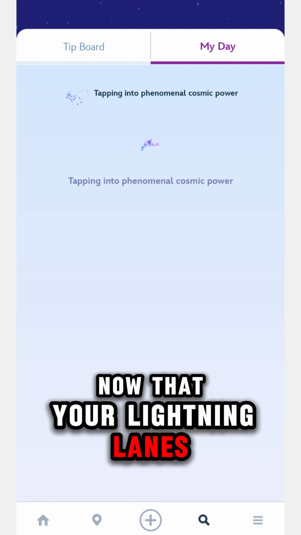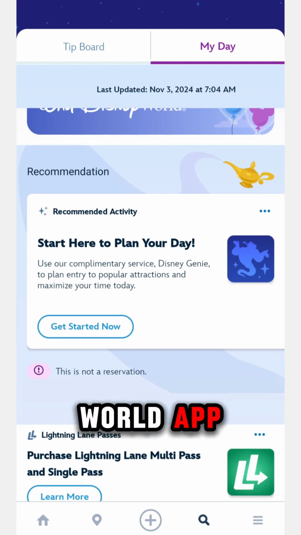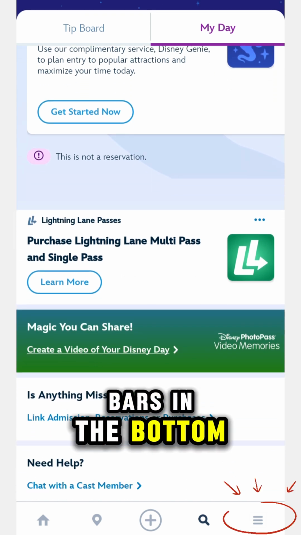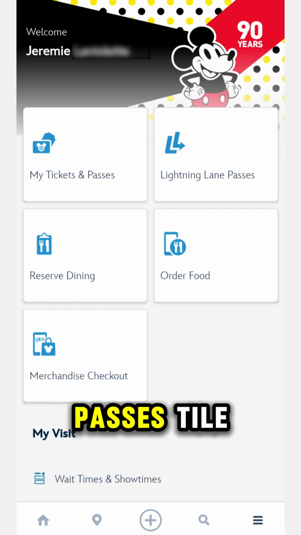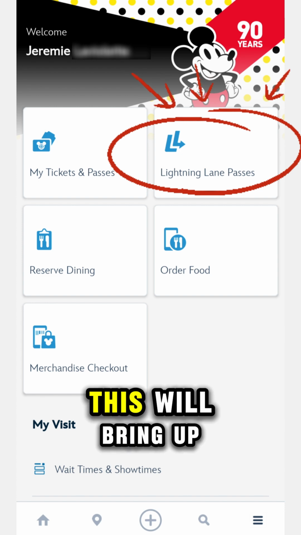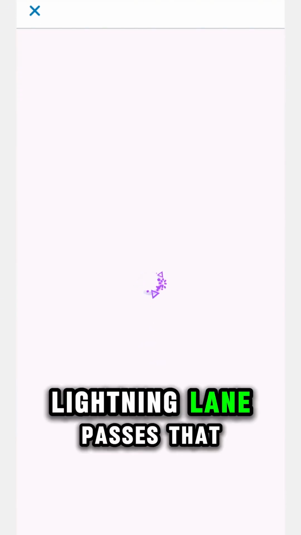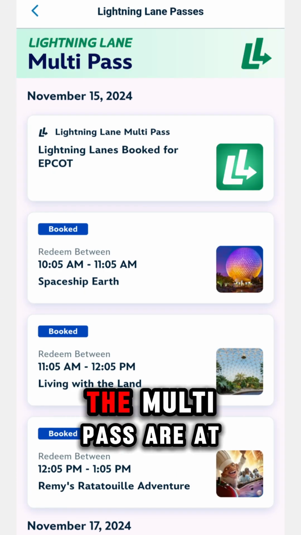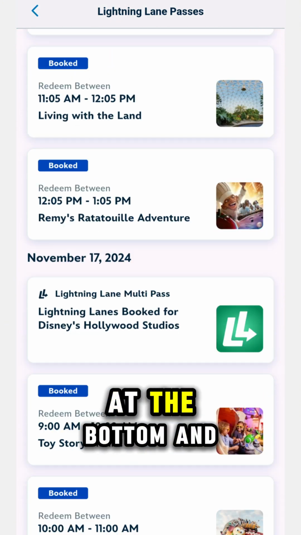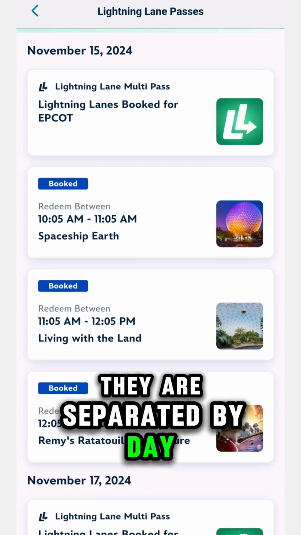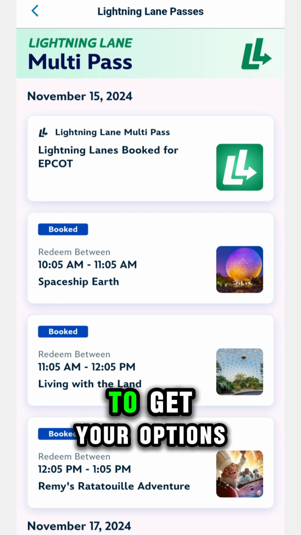Now that your lightning lanes are booked, how do you find them within the Disney World app? Press on the 3 bars in the bottom right corner and then the lightning lane passes tile. This will bring up a full list of all the lightning lane passes that you have. The multi-pass are at the top, the single pass are at the bottom, and they're separated by day. Press on a reservation to get your options.